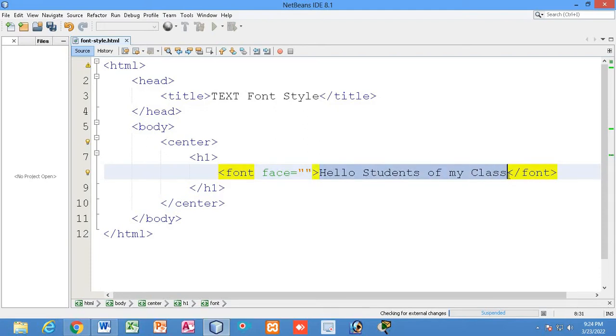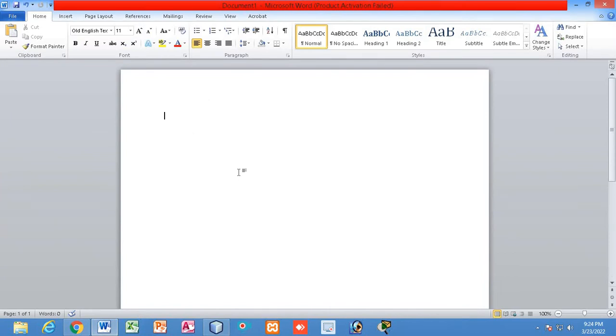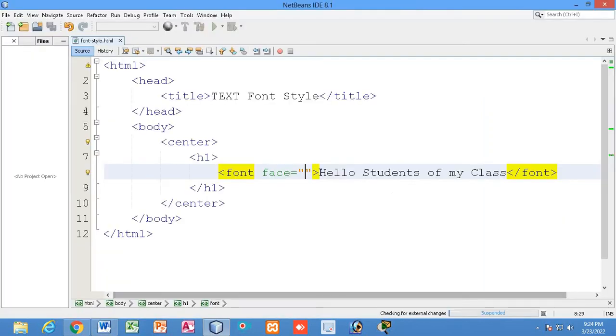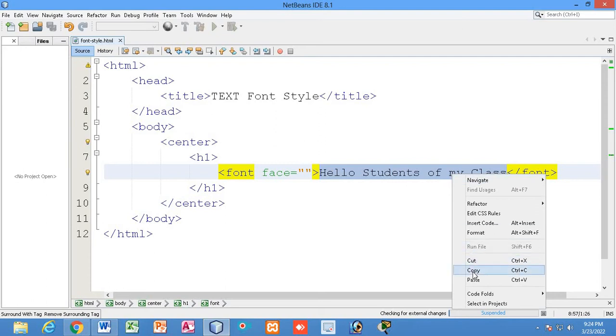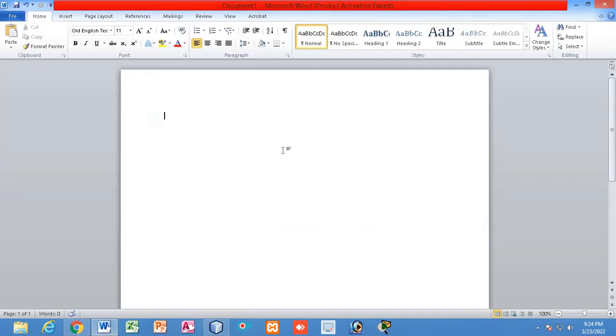Now this face attribute will specify which style I will apply to this text. There are many styles. Which style I am going to apply to this text, that style name I have to write over here. So let us write the name of a style. We are quite familiar with the Microsoft Word document. Let me write this same text over here. I will copy the text from here, and now I will paste the same over here.